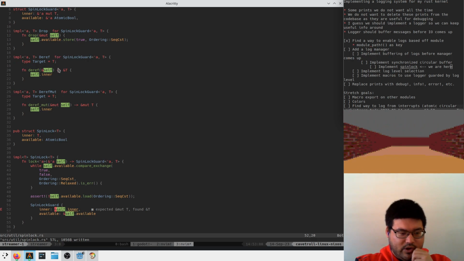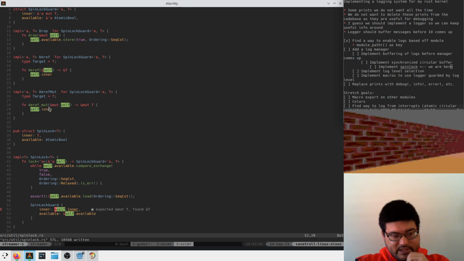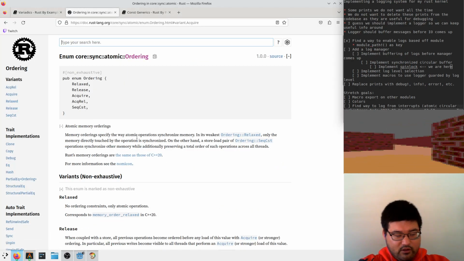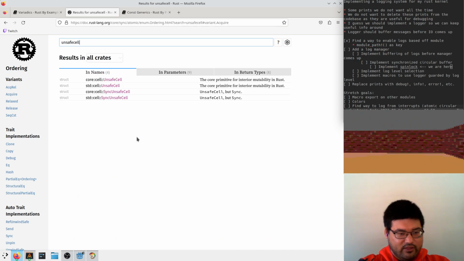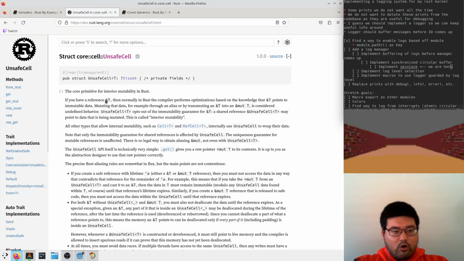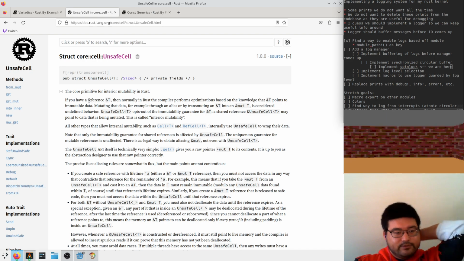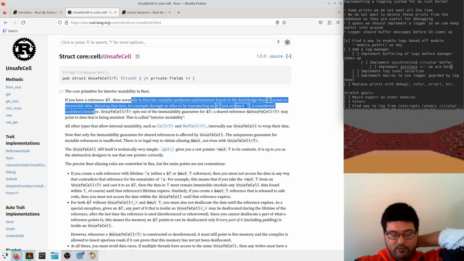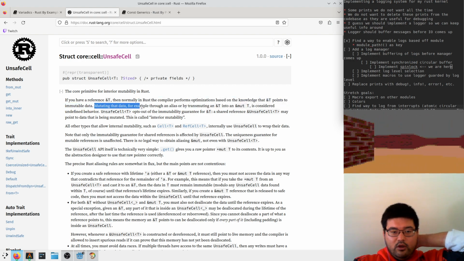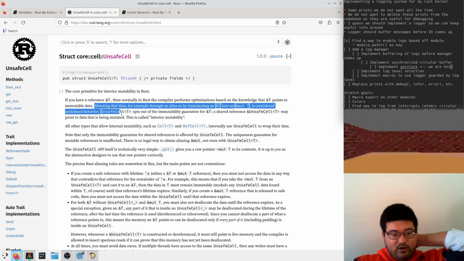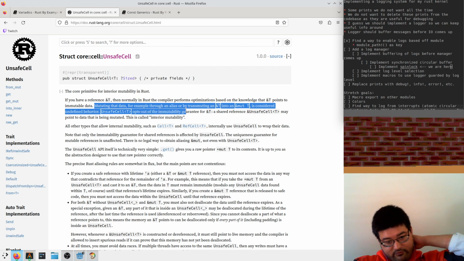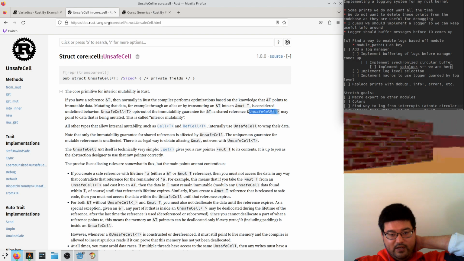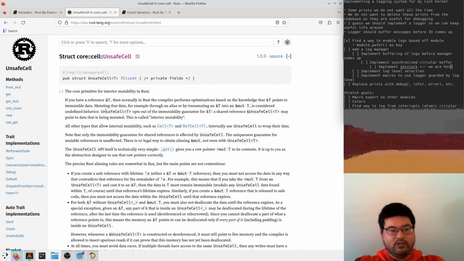So then I need some way for interior mutability, as they call it, which I think everything goes inside a cell, an UnsafeCell, I think they call it. The core primitive for interior mutability in Rust. If you have a reference, then normally in Rust, the compiler performs optimizations based on the knowledge that it points to immutable data. Mutating this data is considered undefined behavior. UnsafeCell opts out of this immutability guarantee for &T. A shared reference &UnsafeCell<T> may point to data that is being mutated. This is called interior mutability.